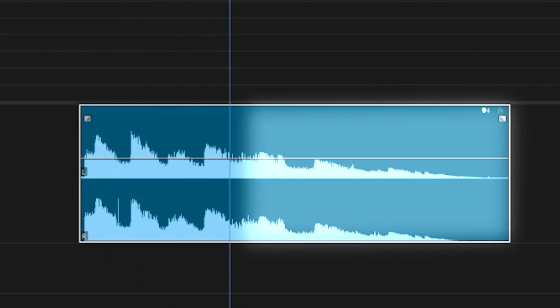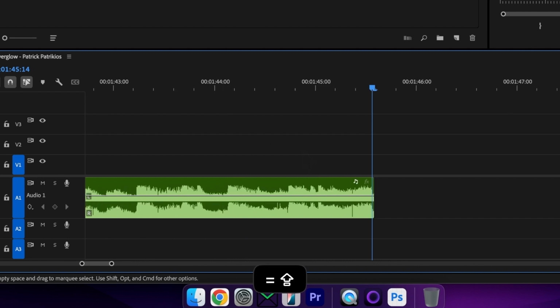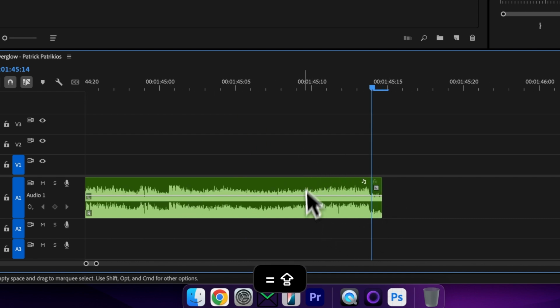How to fade out audio in Premiere Pro. Let's get into it. To get started, zoom in on the area where you want the fade to happen. In my case, it's the end of this clip here.